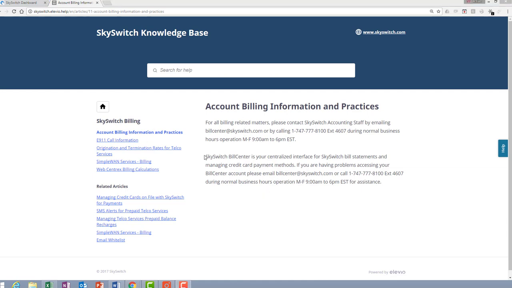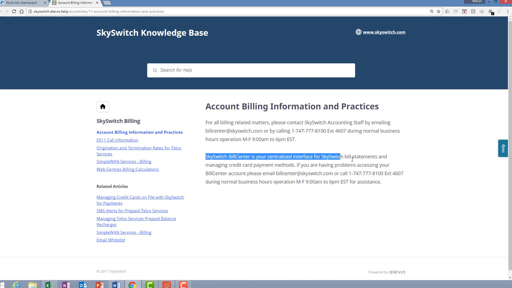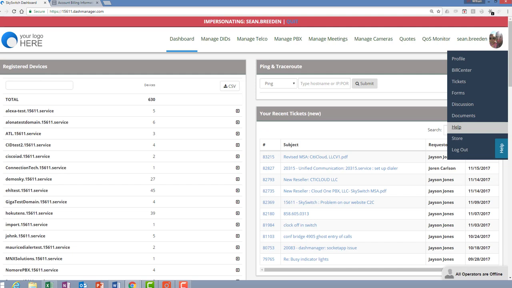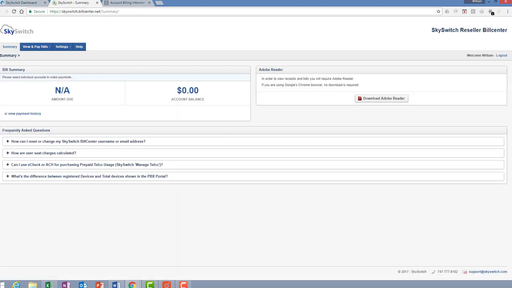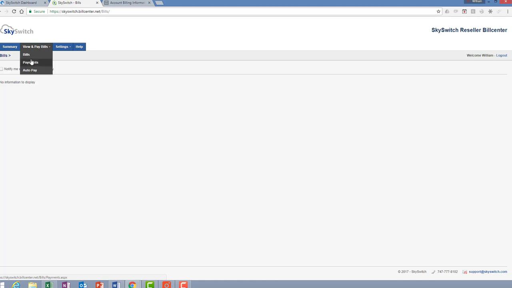Now it mentions here the SkySwitch Bill Center is your centralized interface for SkySwitch billing statements and managing credit card payments. So back to the Dash Manager, under your profile name, if you click on Bill Center, that's how you're going to reach the portal. And this is what it looks like, the portal, and you'll be able to view bills, you'll be able to make payments. So this is a demo account, doesn't have any bills in it, but you would see your bills here. You could print those bills, you could see all your past bills, you could check those out here, and then you could also make payments through the Bill Center.